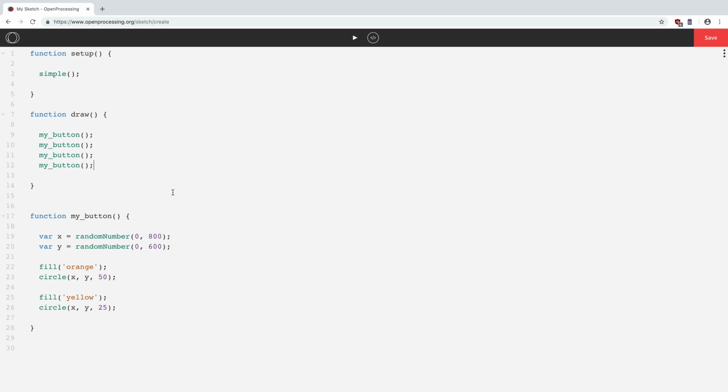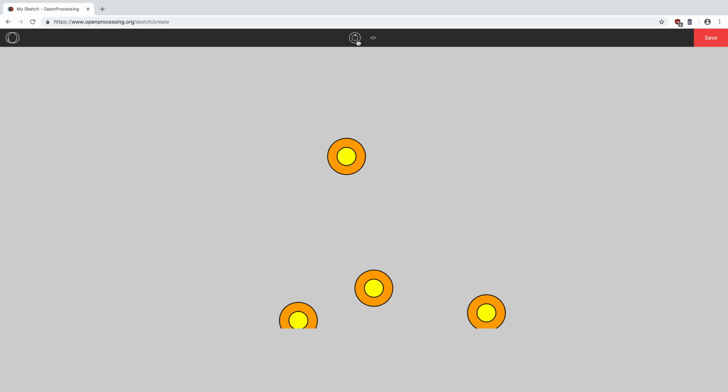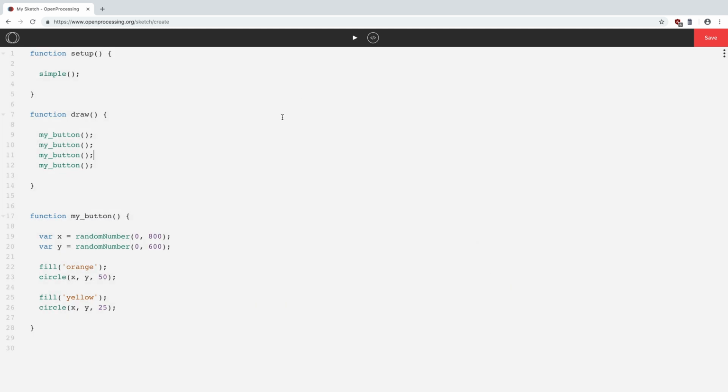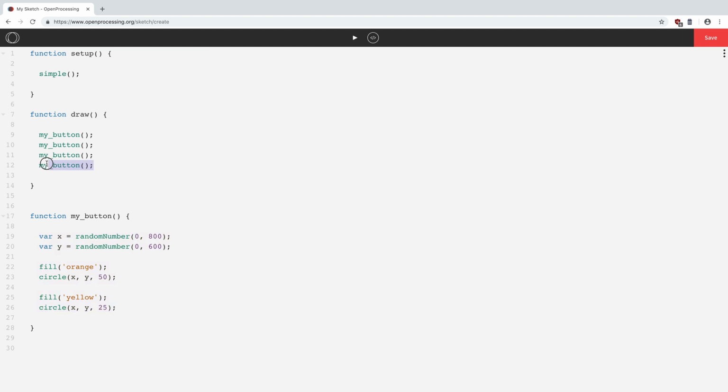Instead of copying and pasting all this code four times, all I need to do is say myButton four times. There you go, four buttons. Great. So what we've seen is one of the benefits of using functions. We can package up useful code and reuse it really easily, simply and concisely, by calling its name, just like we've done. Easy peasy, nice and neat.